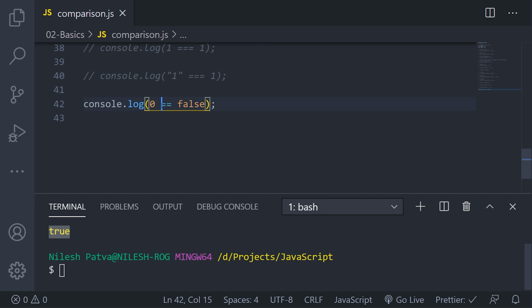So this double equals to is only checking the value, whether this is falsy or not. This is already false, and 0 is considered as a falsy value in JavaScript, and this is only considering the value of two operands, not the type. But as soon as you add one more equals to sign, it will change its comparison.